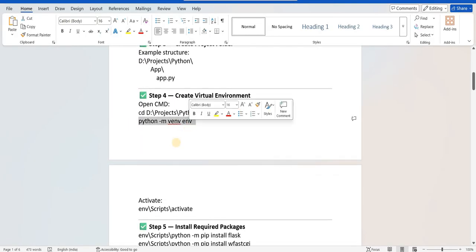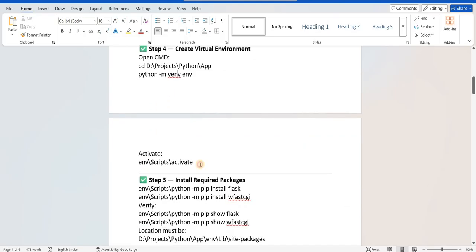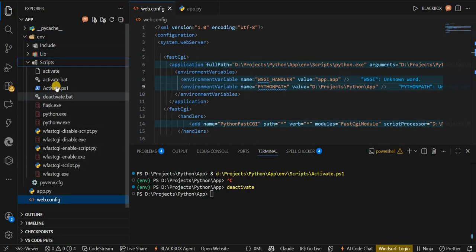You have to create the virtual environment for the project. After that, activate it. For that, whatever your environment name is, you have to add it here, then Scripts and the activate command. In the Scripts folder itself, there is an activate file, so we are activating the project with it. Just run the env Scripts activate command and it is activated.